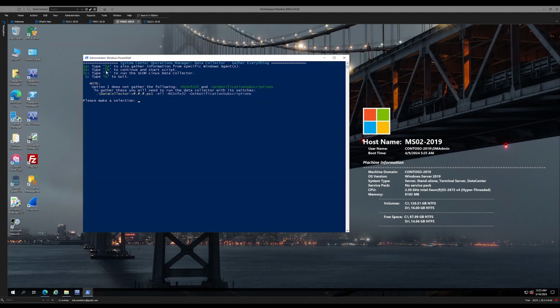There's option 1A, 1B, and 1C. 1A will let you get specific Windows agents to be gathered information from. So say you have agent 1, agent 2, agent 3, you could gather agent 1, agent 2, agent 3 with 1A if you use that option. But typically we just go with 1B and get an overview of the environment as a whole. And we have option 1C, which will let you get the SCOM Linux data collector, which is developed by Mudair. This one is useful if you have Linux machines, but typically again we just use 1B.